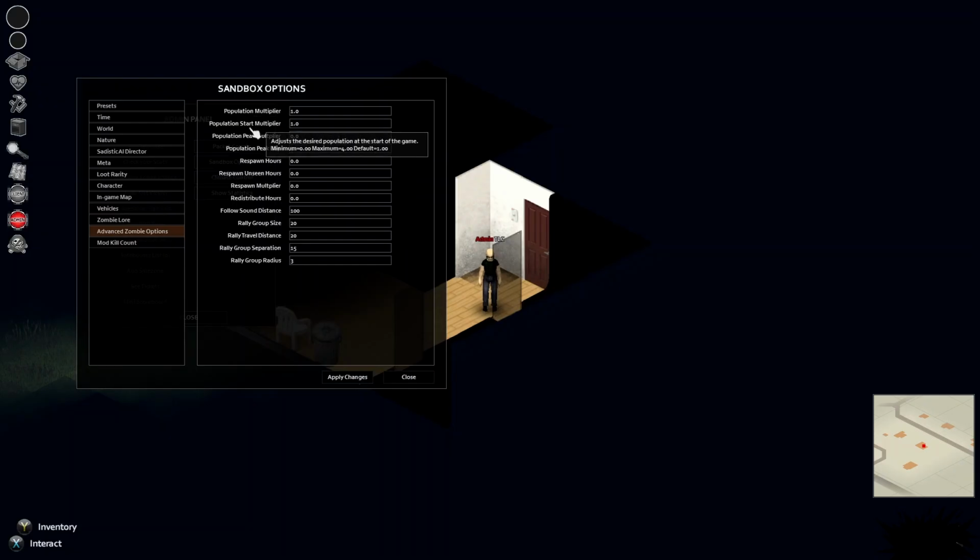You've got these population multipliers. Now, because this server I'm setting up is for a challenge, a lot of these things are turned to 0. It does tell you minimum, maximum, like population peak. It's not going to peak up. It's going to start at default 1, which I think, from my research, is like 52,000 zombies. Because with this challenge server, I'm going to try to wipe out all the zombies. I don't want them respawning. I don't want them redistributing into other locations, things like that. So all that stuff's turned off.